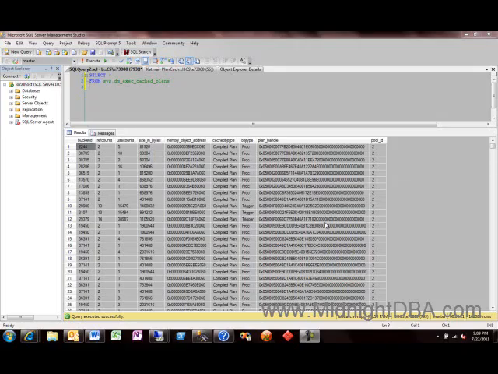Hey everybody, tonight we're going to have some fun with cached plans, and I'm going to show you how to see if you're using your plan cache effectively, and then I'm going to show you one trick for fixing it if you're having a particular problem. So let's take a look at sys.dm_exec_cached_plans.